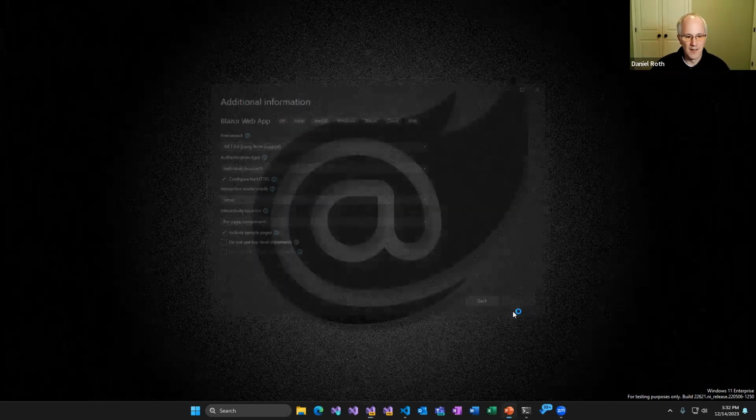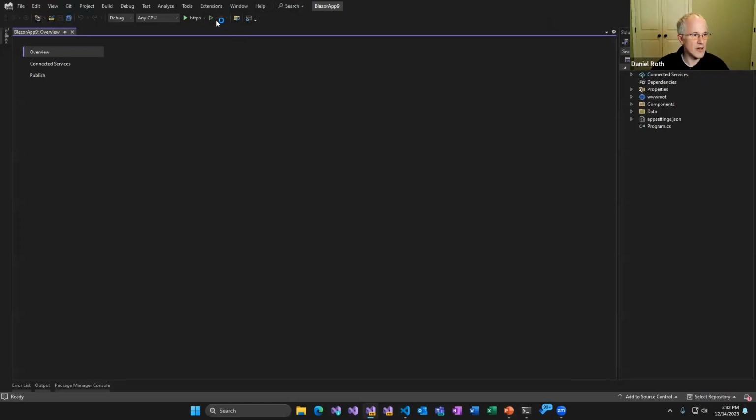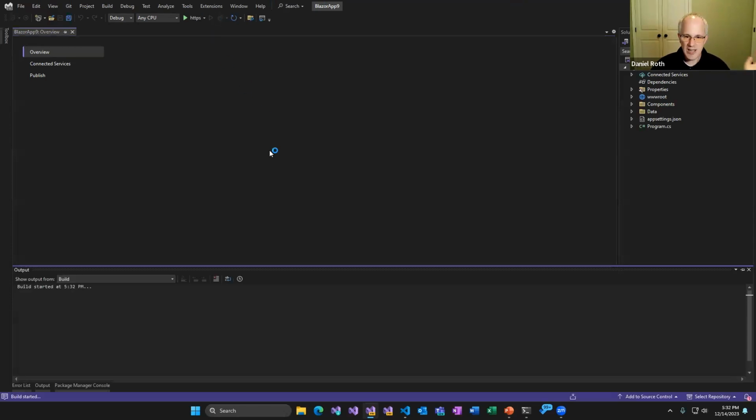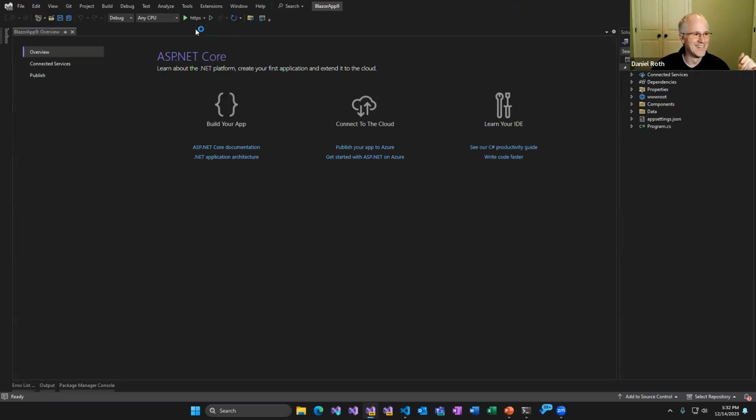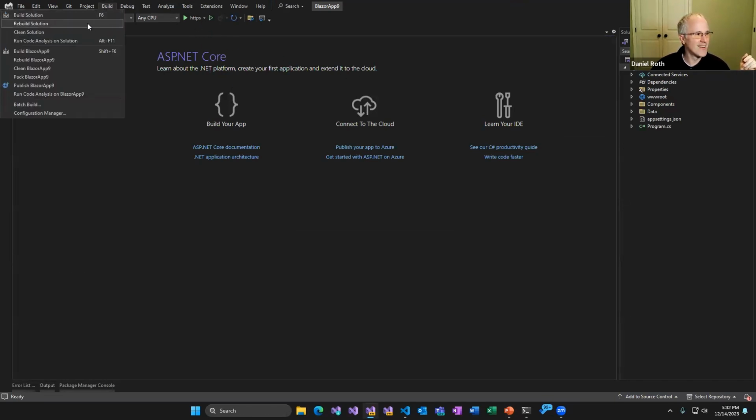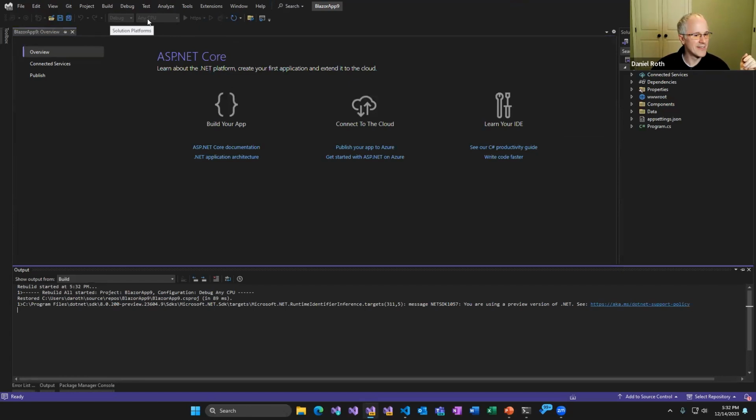Right. And there we go. Okay, and I'm going to go ahead and run this app, and this should look just like the other one, except, oh, what? Ignore that. Preview, let's see, rebuild. Is that just because the NuGet package restore hadn't completed, I assume?